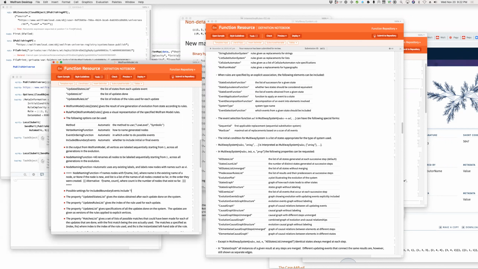Include initial, final, all, and none. And I guess the default is none. We could just say that. I think the default is going to include initial events, actually.